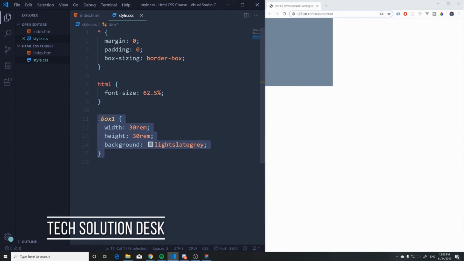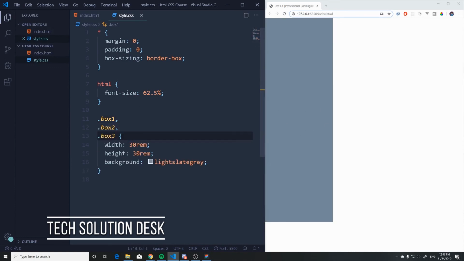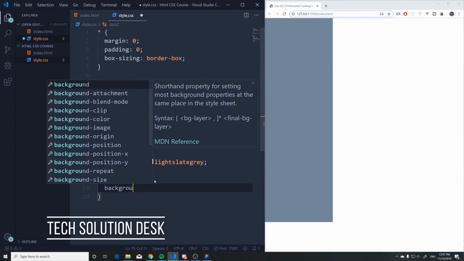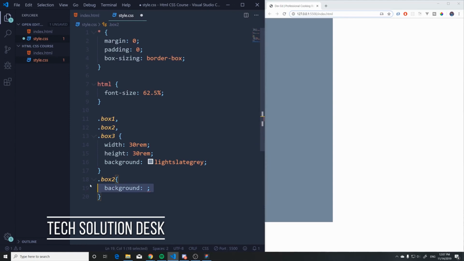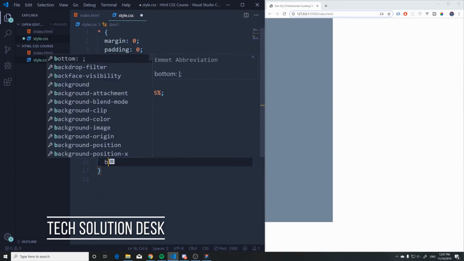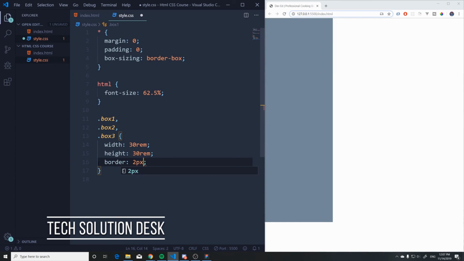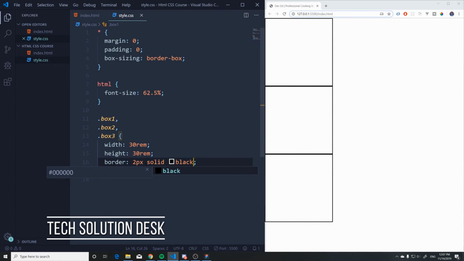And then let's copy this over. Or actually what we can do is just duplicate this like so, just so we also have the 30 rems on top of it. And then we can change the background colors. Box 2 is going to be, you know what we can do? Actually, just add a border to this and not a background. So let's remove this and just add a border of 2 pixels. All right, so this is going to be the size of the border. Solid is going to be the type of the border. And finally, the color. We can just do black for now, okay?